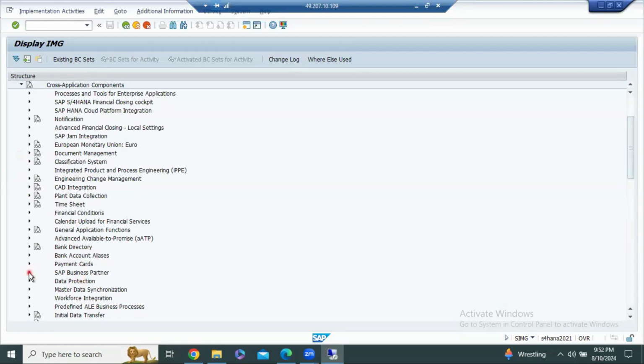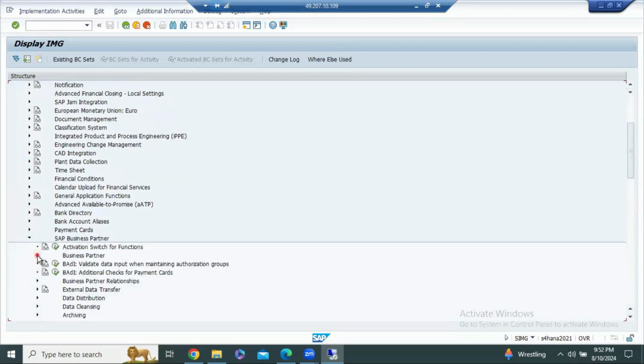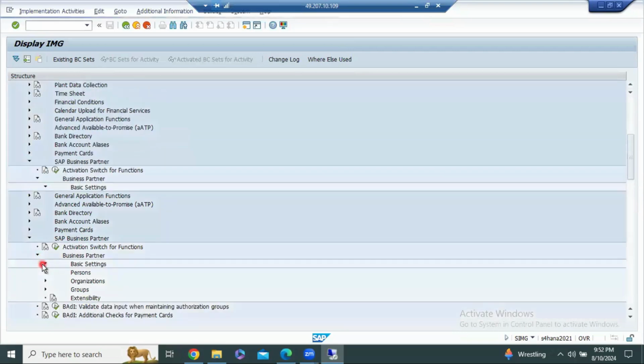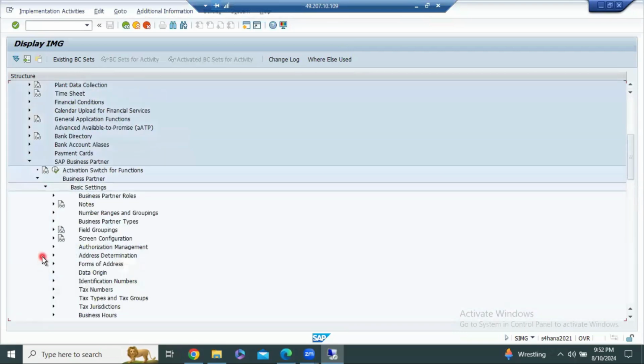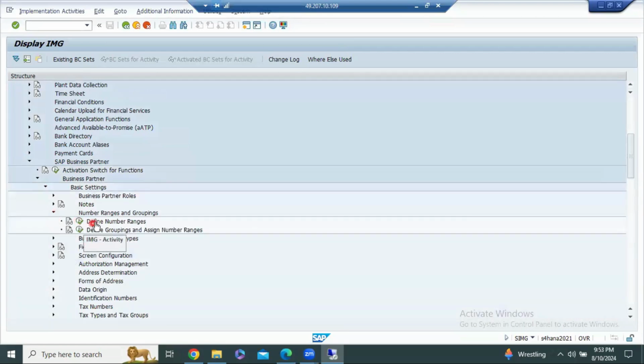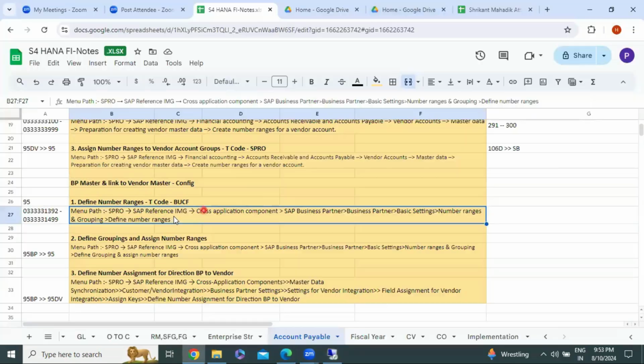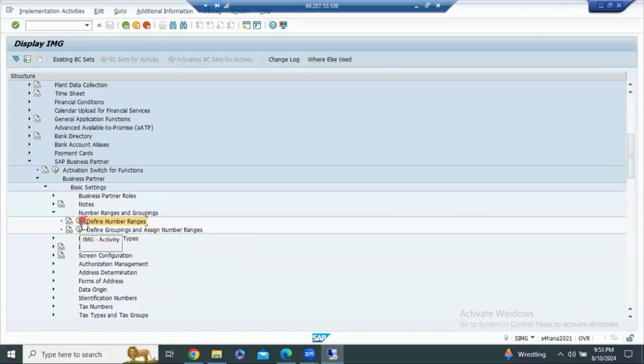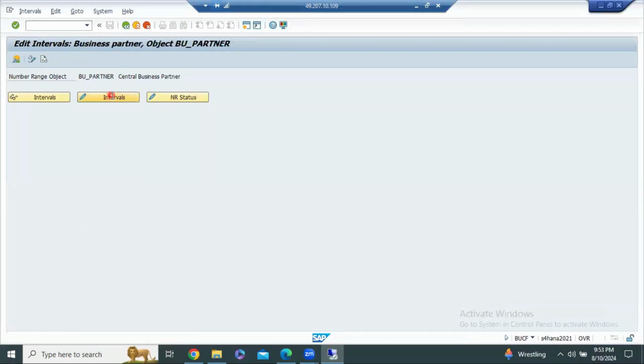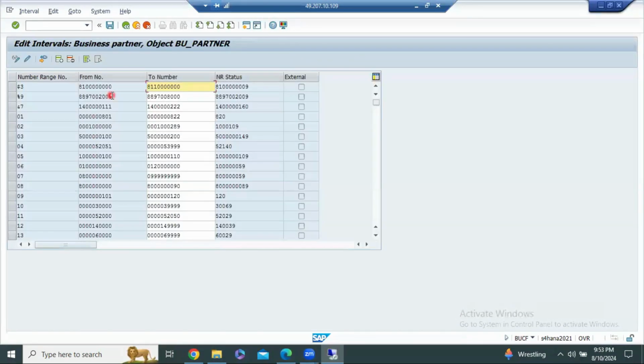So you have to go to the SPRO reference IMG, cross application component, SAP business partner, business partner, basic settings, number ranges and grouping, and here define the number ranges. So that is the path you can see. Business partner settings, number ranges and grouping, and define number ranges. Interval. Now here you have to define a number range for business partner.